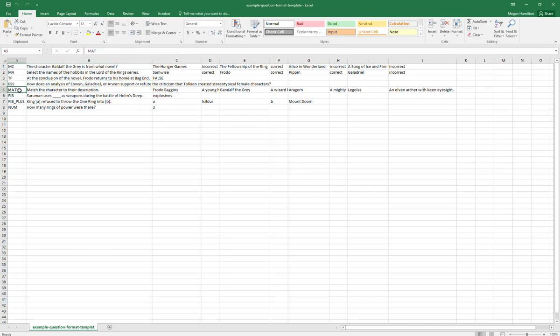For matching, you use the identifier MAT. Then you can put in the question string in the next column, and then you put in your answers in pairs. So here's my possible answer option, and then its matching component right after it. For fill in the blank, you can put in a string like this into the column. You can just use an underline as the blank. And then in the next column, you enter in what the correct answer is.